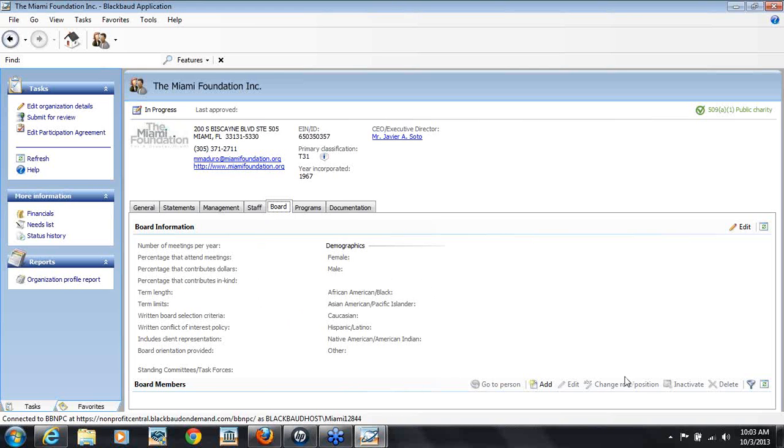So here's your Board tab. A lot of you had questions about this last year. A lot of you asked, why are we being asked to enter our demographics of our Board, and all these details about the Board? And our answer is simple. I mean, it matters. It helps people feel more comfortable knowing the makeup of your Board, knowing how many of your Board members attend meetings, whether they contribute dollars themselves, what are their term limits and term lengths.